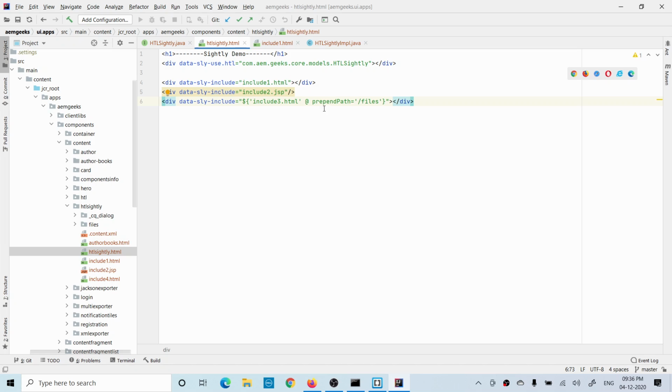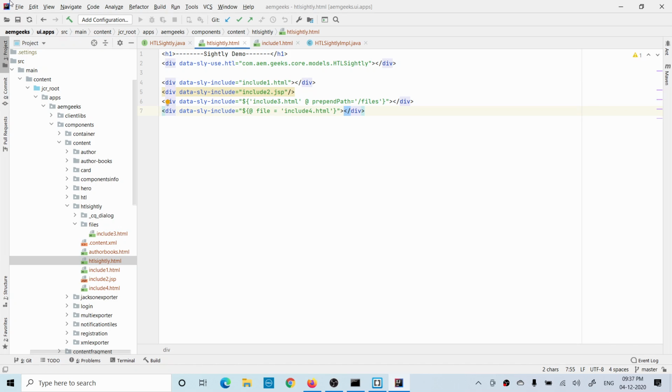So what will happen by using the prepend path? It will include this /files before this, right? So the final path would be /files/include3.html, so that for rendering this file will be available, because it is under files. Let me give you one more. You can use the file attribute as well. You can define @file, mentioning this is my file and I want to include this file.